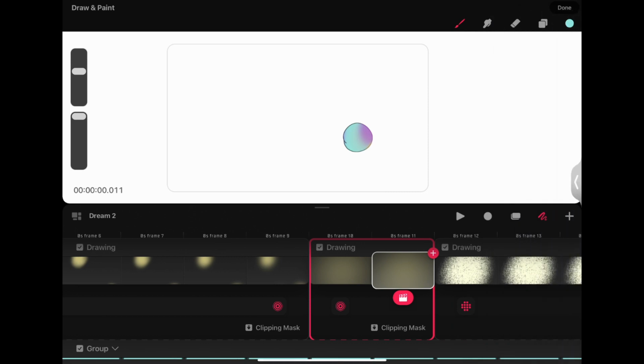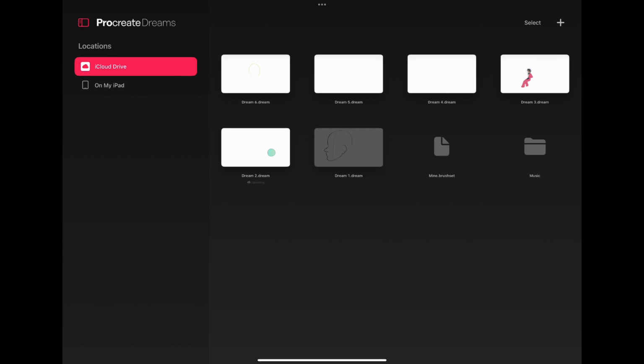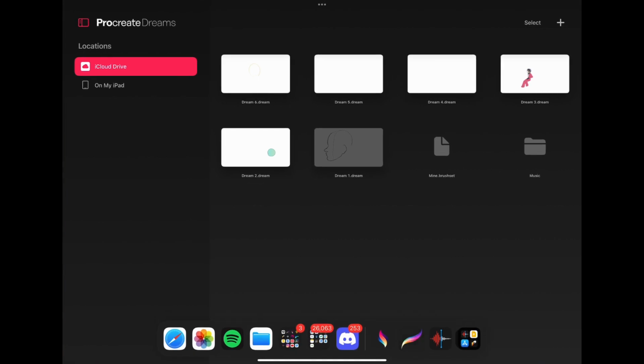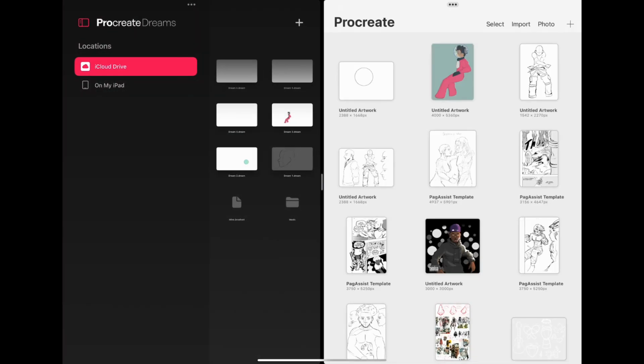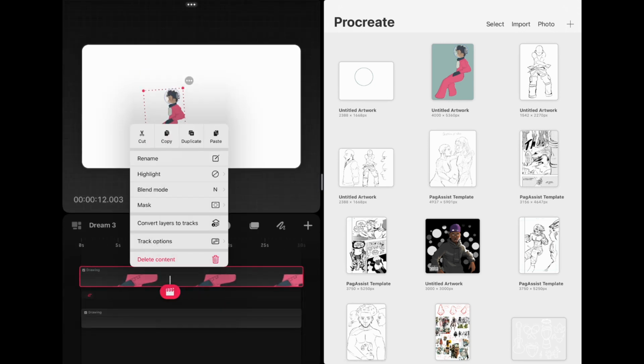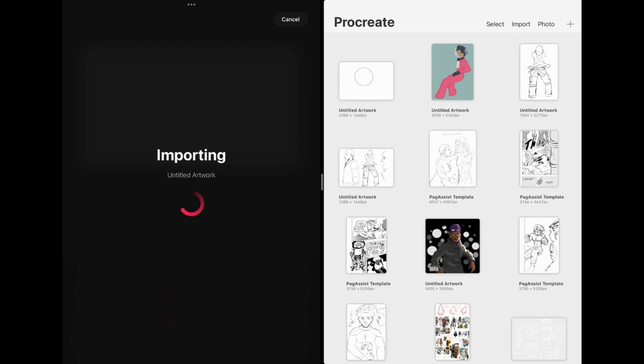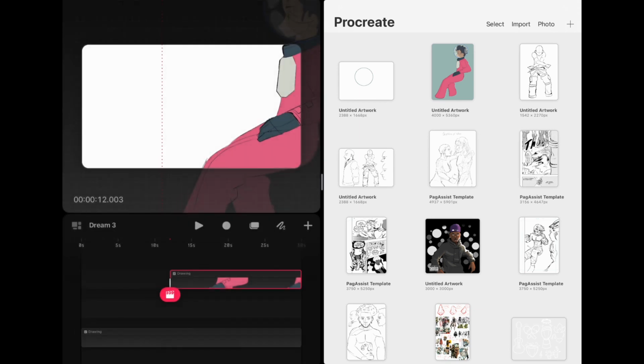So if you want to import something from Procreate itself, not Procreate Dreams, you can do it in a few different ways. So one, you can just drag a file directly from Procreate and drop it into the Procreate Dreams stage. When you drop it onto the stage, it will import and it will all be on one track.